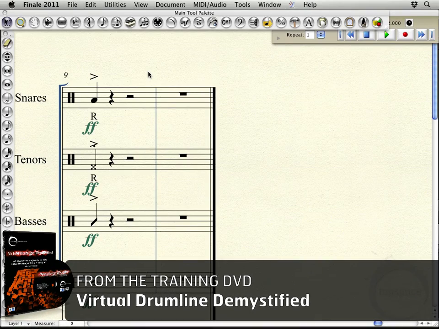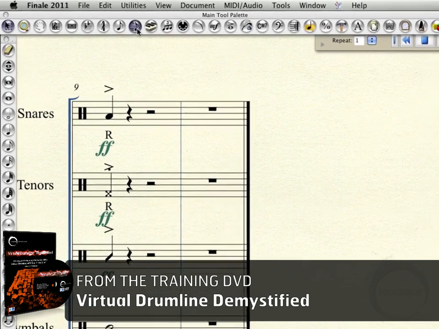Alright, so we've got a pretty healthy amount of stuff going on in the score now. One thing I haven't shown you how to do is how to write flams, or grace notes. And I realize the running joke nowadays is, well, nobody plays flams anymore, but certainly there are enough people who still do it, so I will show you how to do that.